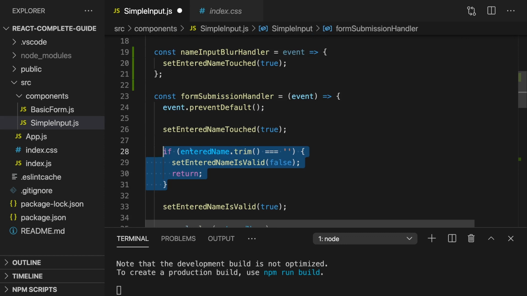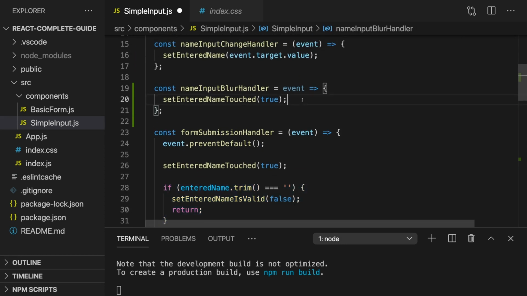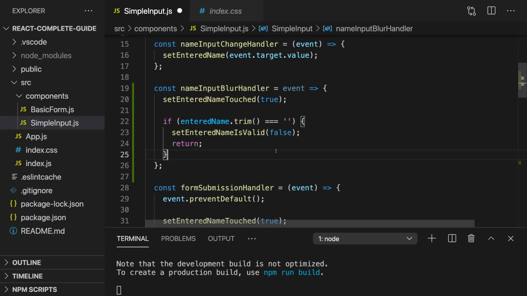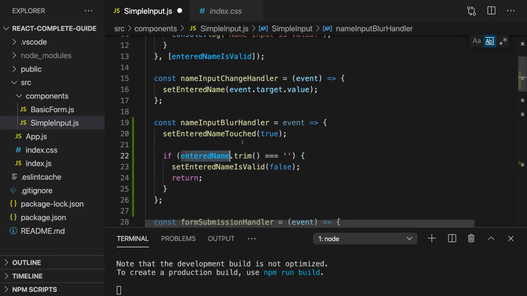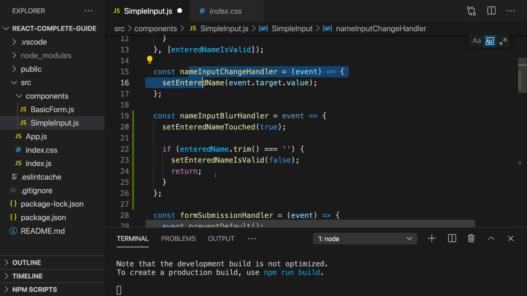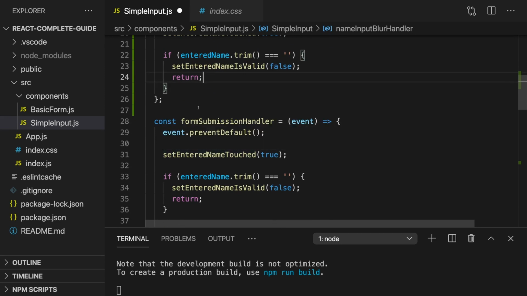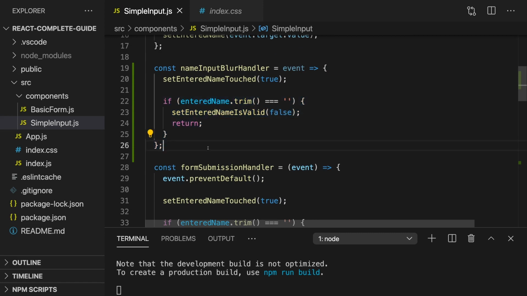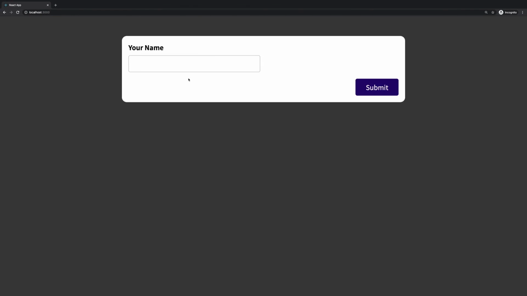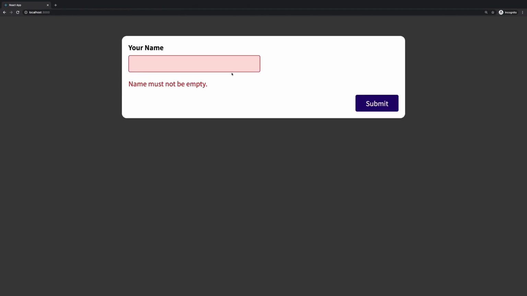So we can copy this code here and add that in the name input blur handler, so that we check the entered name, which we update with every keystroke still, and we set entered name is valid false if that name is invalid. Now we do have code duplication here, and we'll take care of that in a second, but for the moment let's take this approach here. Let's duplicate the code. It's fine for a second. So now with that, if I click in there and click out of there, I also get my warning here, which I would say is a better user experience.